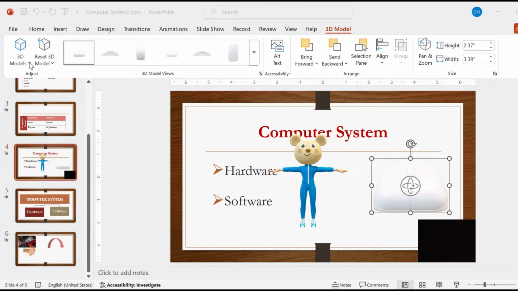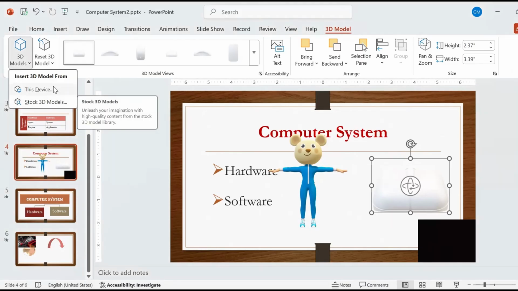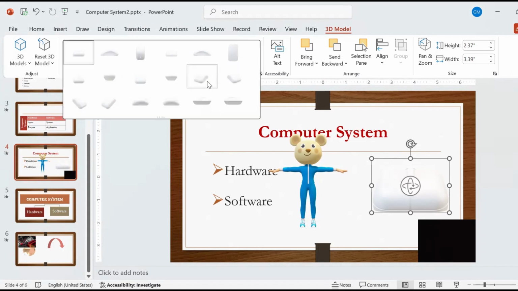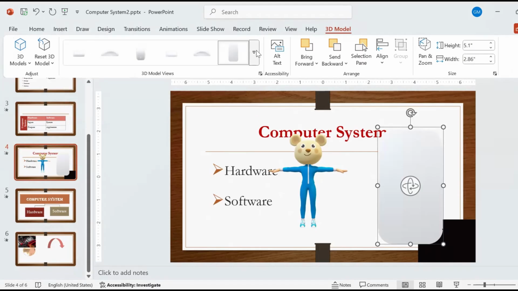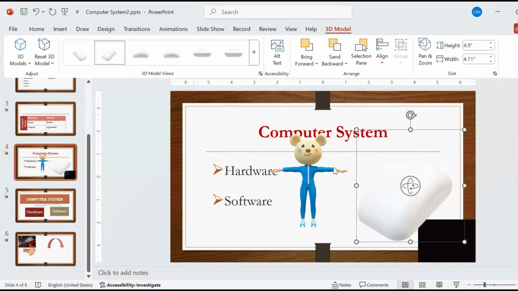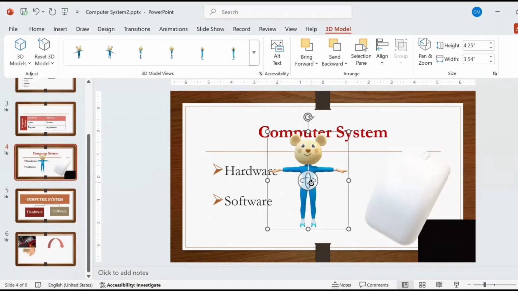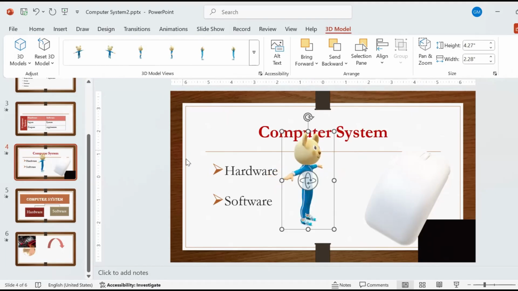From here, you can choose another 3D model. From here, you can choose the view of the model. And also you can use this to change the view. I can do the same for this. You can choose the 3D model view from here, or you can use this. If you want to reset your model, click the model and then Reset 3D Model.